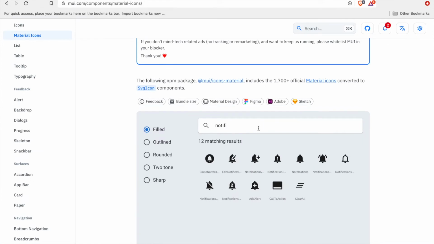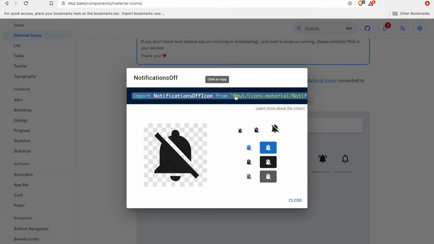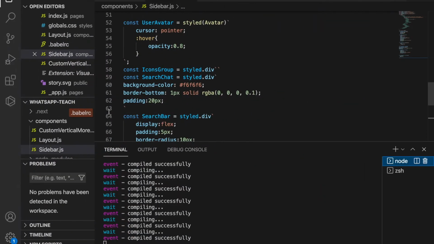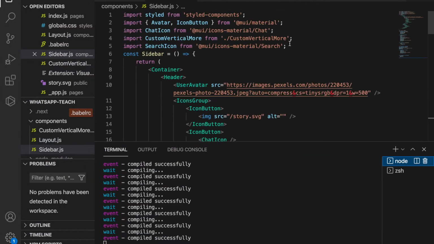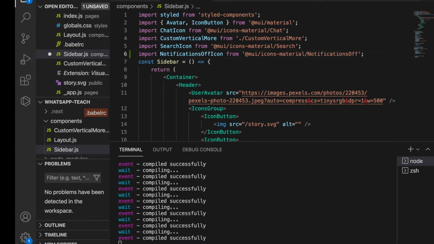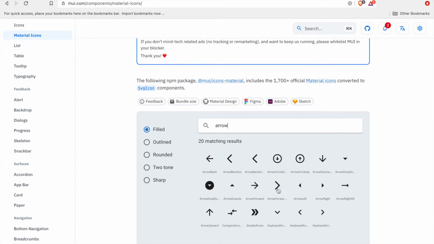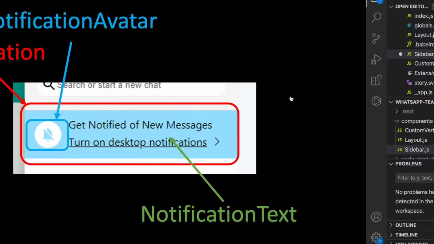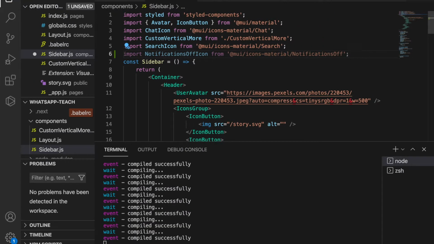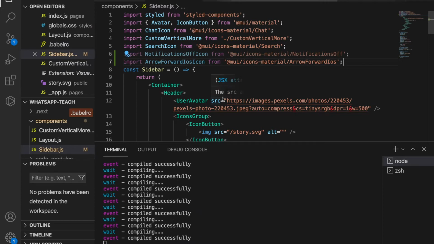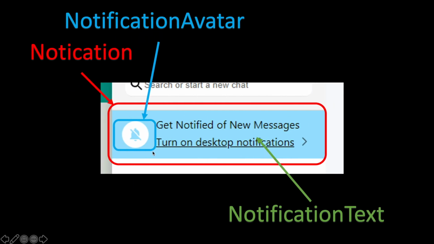So we go to here and search notifications off. We copy this and go back to our sidebar, go to the top and paste it here. And the other is the arrow forward. So we search arrow forward, copy this, and again paste it to our Sidebar.js. And the first part is we are going to create this light blue part.